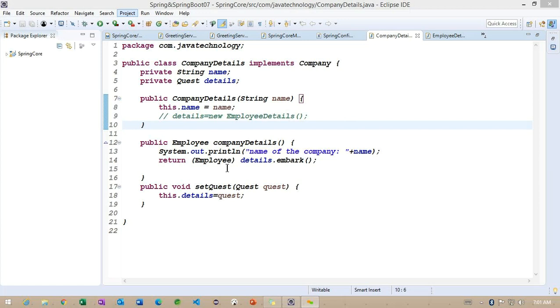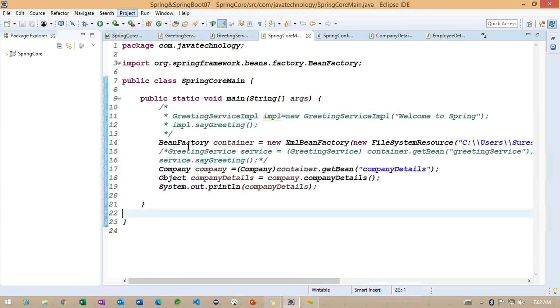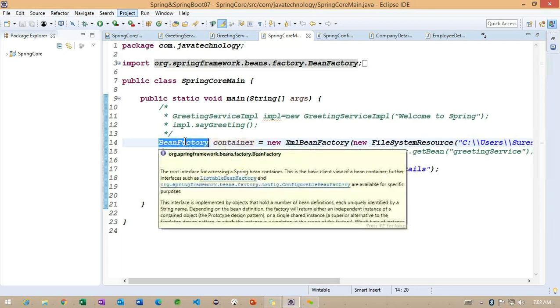Today we are going to check some more important information regarding our container. In the last class, we created a container object. But now, if you observe, we have this BeanFactory interface, and an interface can have more than one implementation class.